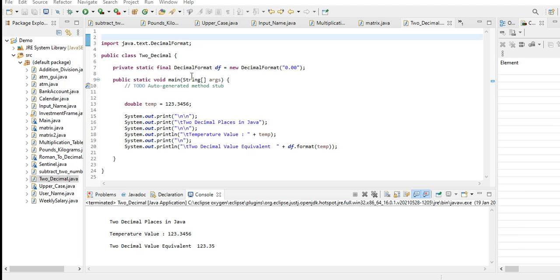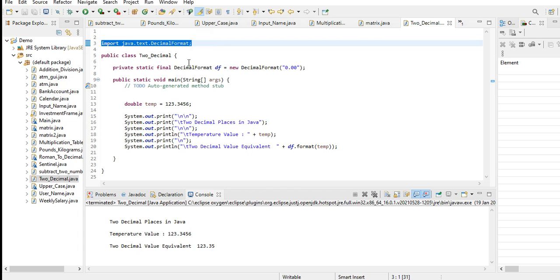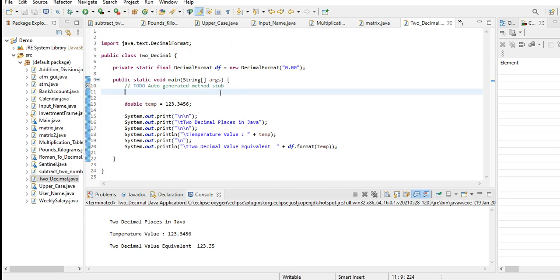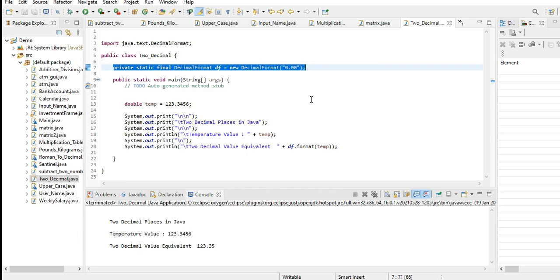So let's get started. In order for us to have two decimal places in Java, we will use this library file: import java.text.DecimalFormat; semicolon. That's line number 3. Line number 4 is the title of our class, 2_Decimal, and then we declare in line number 7 private static final DecimalFormat.